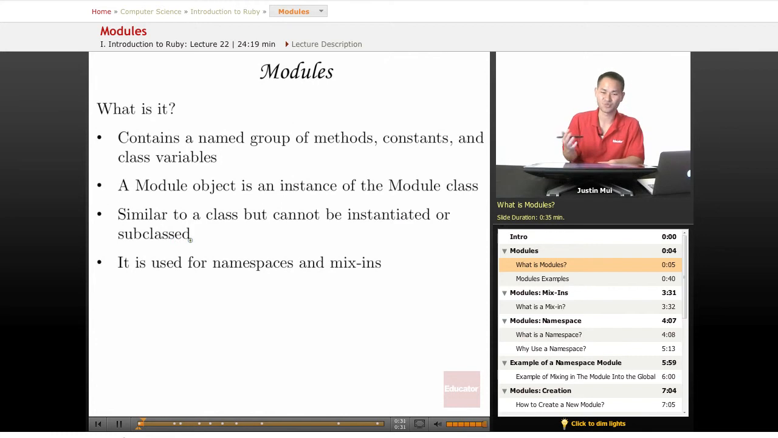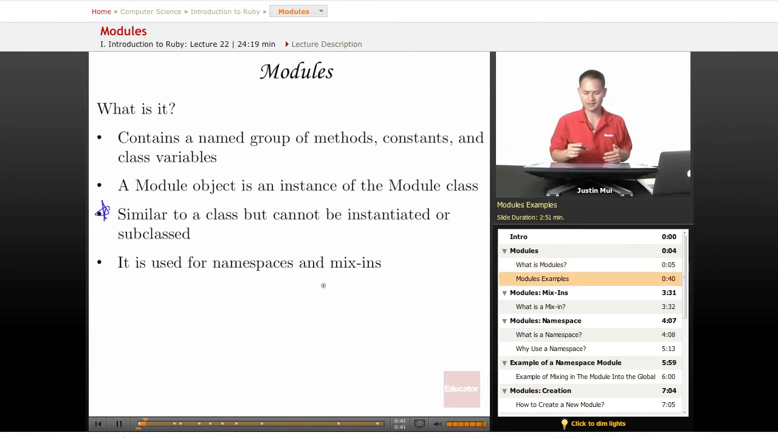So here's one difference we can see between those two. And it's used for namespaces and mix-ins. Okay, let's get a little bit more into what this module is. Let's look at some of the RDoc for it here.